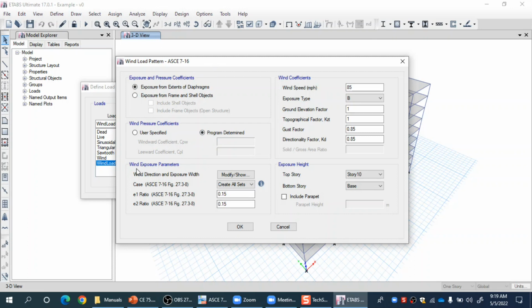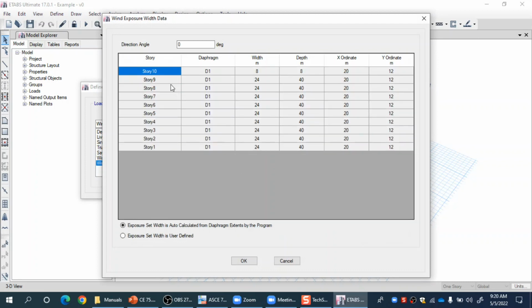Second thing is the wind exposure parameters. Here you have to define the wind direction and exposure width. If I click on modify show, it will give me all the diaphragm list and its width and depth and ordinates and the direction angle.